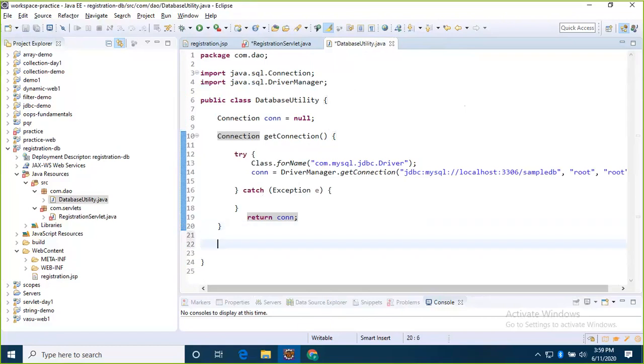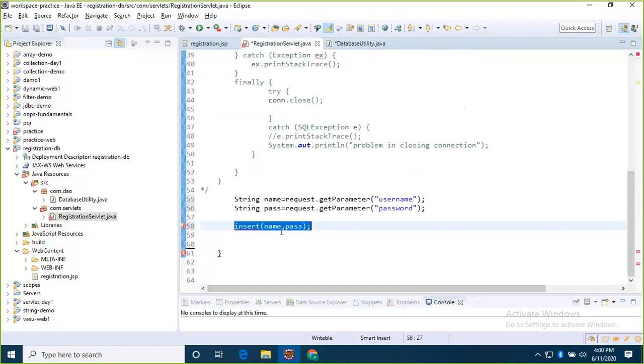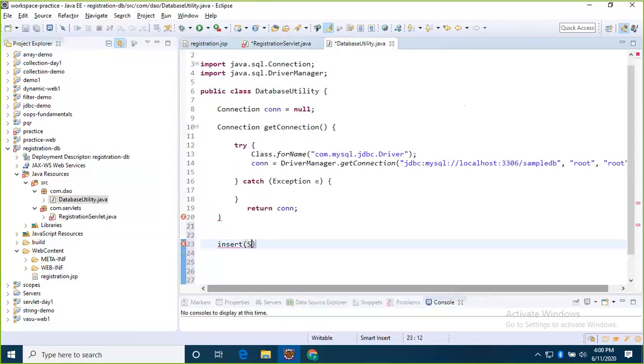See, this is one method. Here now I'm going to define the insert method. So write insert method. Insert, and what is it taking as input? If you see, it's taking two things, String name and pass. Good. Anything you can write here, name or username. To avoid confusion, I am writing String username and String password. Fine.